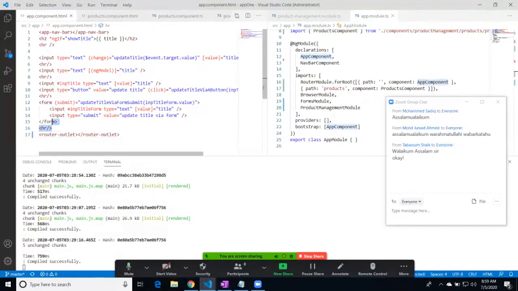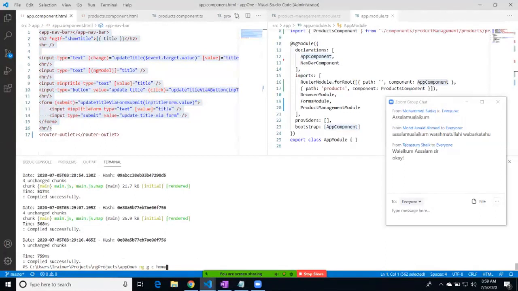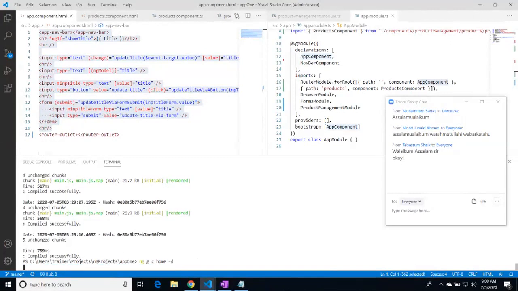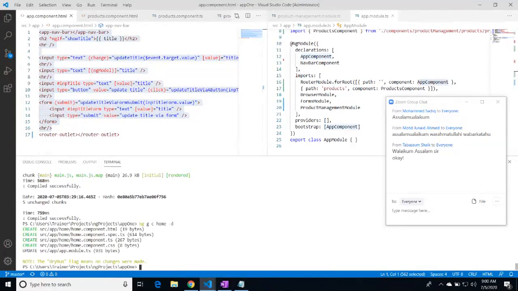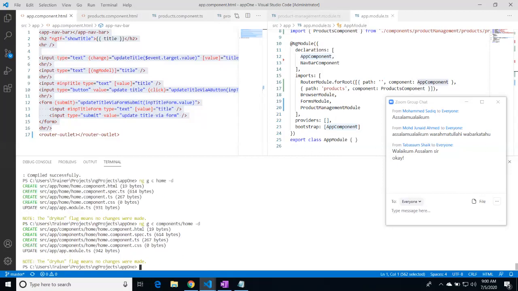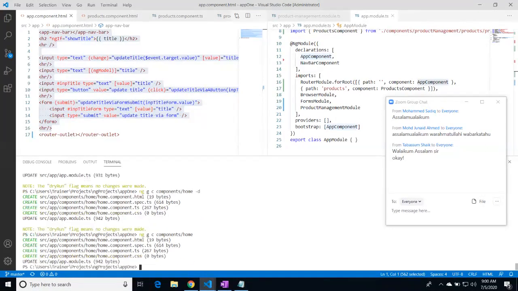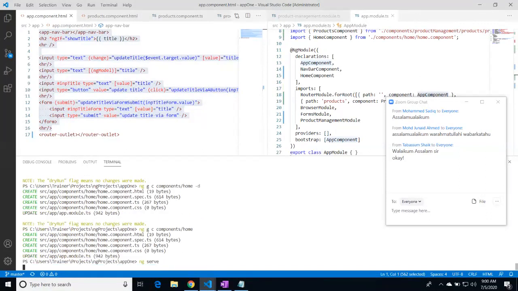Okay, let's go ahead and clean this up by creating a home component first. ng g component home, or sometimes called dashboard component. That's fine. Let's go with home and see what it does. No, we are keeping all our components under a folder called components. That looks good without dry run. We have it. Let's start ng serve meanwhile.